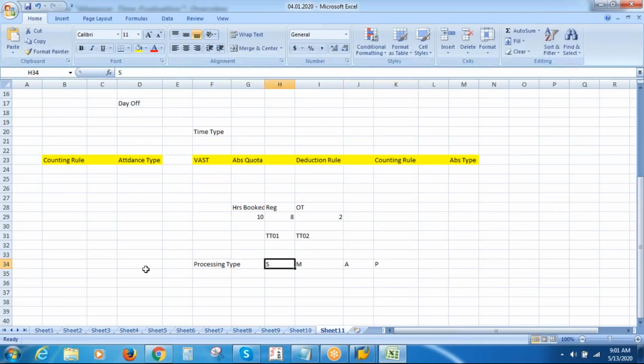S for planned working hours. M is for overtime hours. A is for absence hours. And P is for attendance hours. So these are the four standard processing types that are defined by SAP. Apart from these four, you can also define other processing types. We'll discuss it when we get into the table where we define this. When we go there, I'll explain the other processing types also. But these are the standard processing types defined by SAP, which we can use.